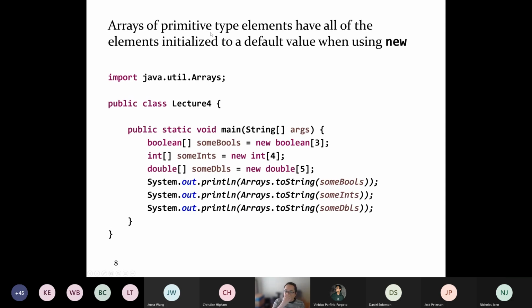So if you have an array that stores primitive elements, then all of the elements of the array are given a default value when you use the new operator. For example, here some bools is an array of Boolean. When I make my array object here, I make an array of 3 Boolean values. The 3 elements of the array are automatically set to false. So some bools is actually an array of 3 false values.